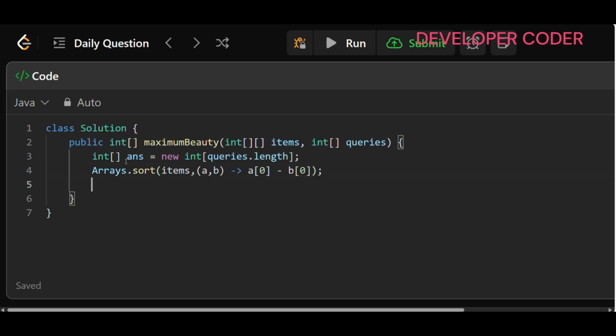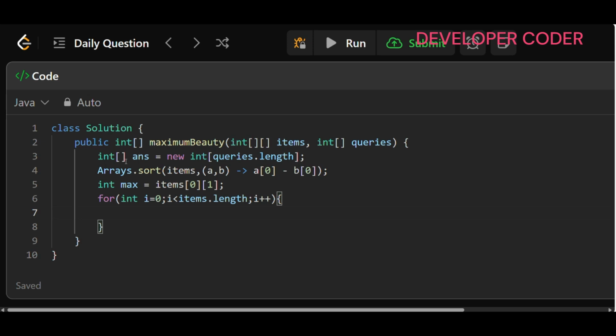All right, now after that, max. Let's take the max beauty for the starting item, which is present at index 1, so for the first item at index 1 we have that. Now I'm just going to iterate over all the elements: int i is equal to 0, i is less than items.length, and here I'm going to increment i, and after that we have to update my answer of i.